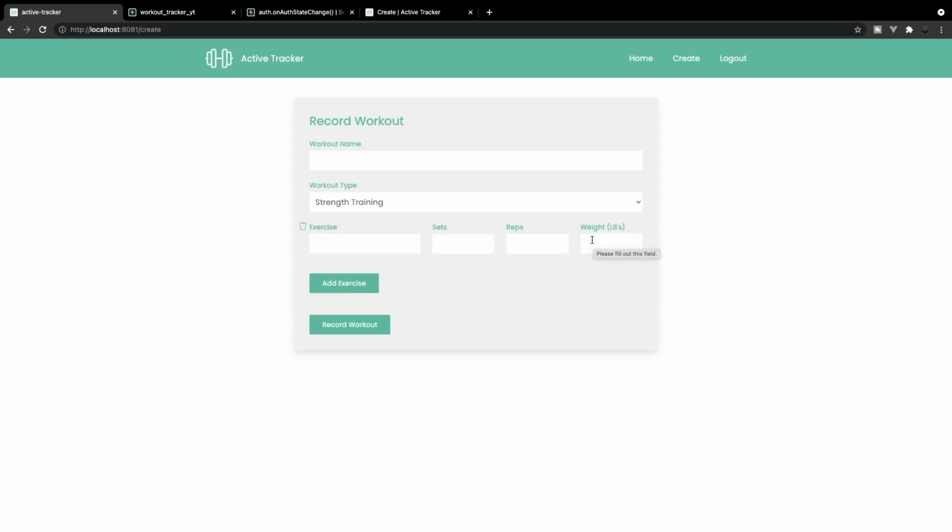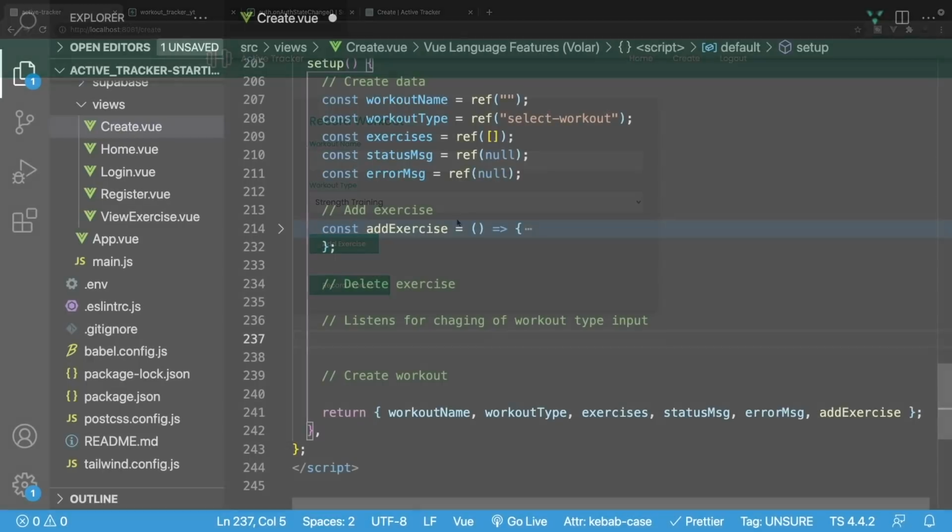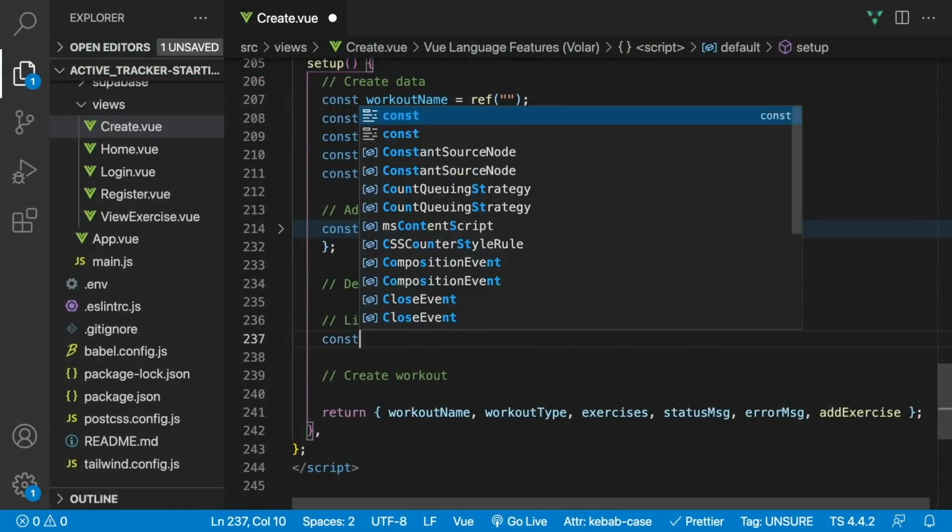Now, what we want to do is fix that initial state, where when we select a workout we don't see any inputs. So what we're going to do is create a function that's going to listen for a change on this input and then add the correct exercise for the type that the user has selected. So let's create our function, and we're going to call this workout change.